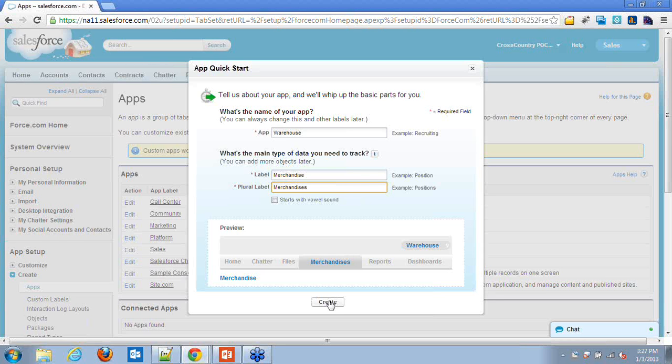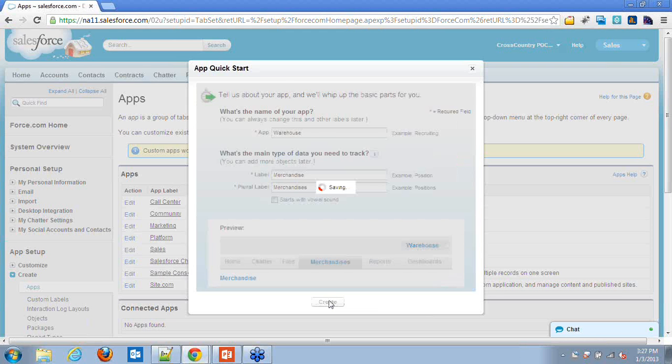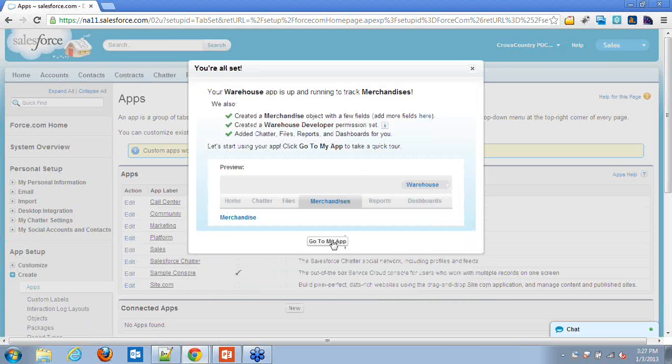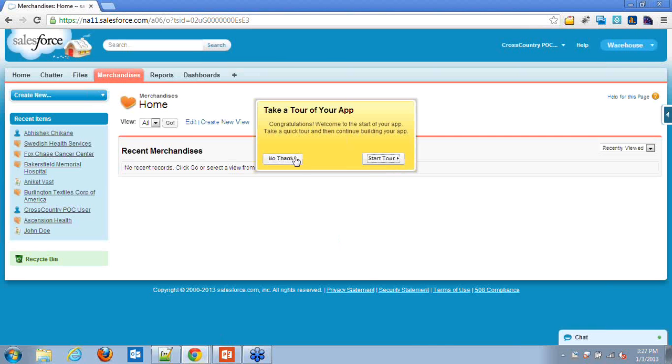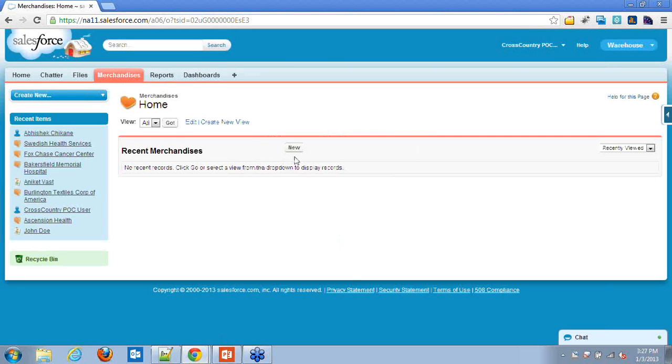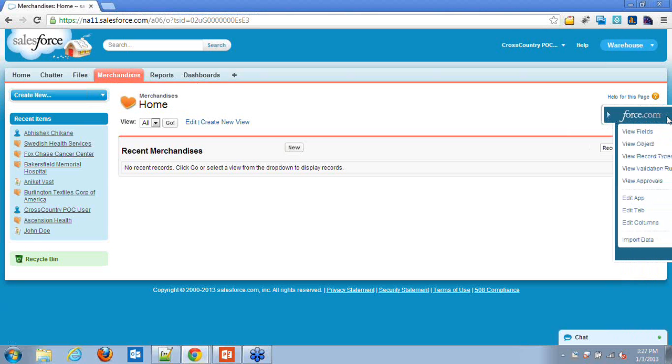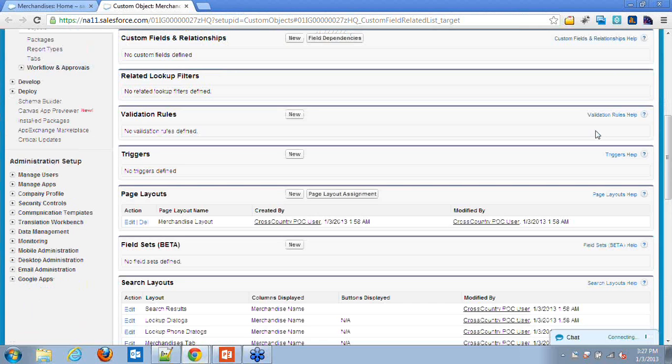I'm now going to create an object. Let's say create, and let's go to our app. So you can see your app is ready. The warehouse app, you have got the first object, which is the merchandise object. Now let's add some fields to it.